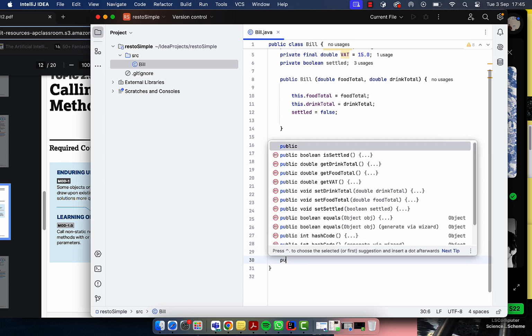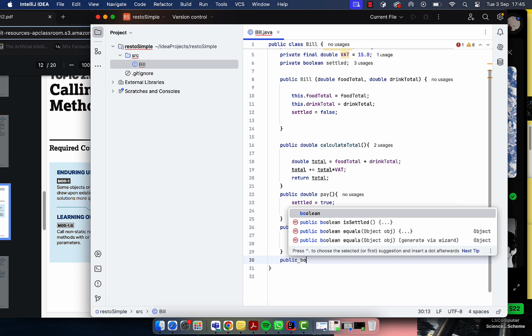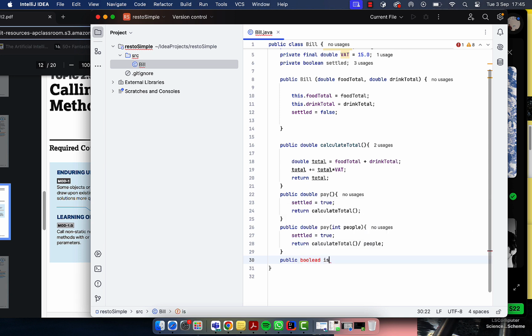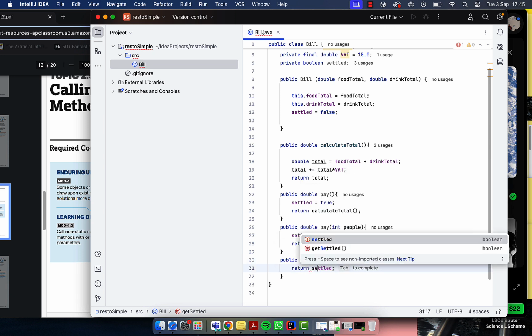Okay, finally I'm going to have a public boolean getter, which is going to return the value of the boolean. So then I can check up on any table to make sure it has been paid.